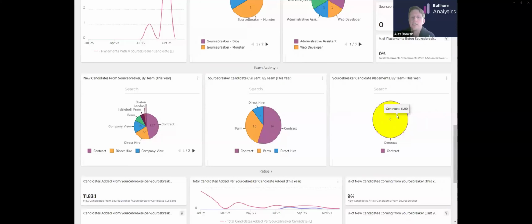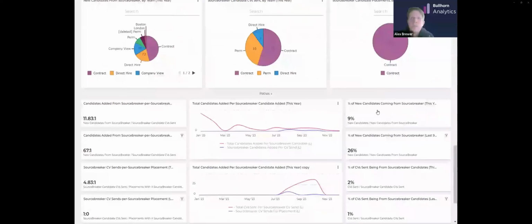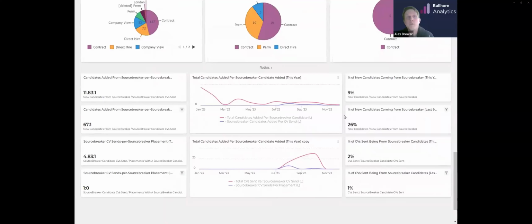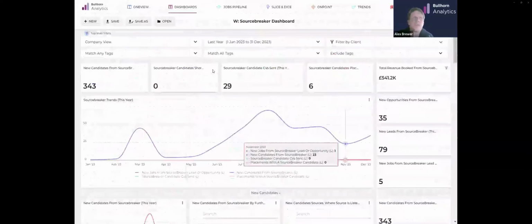Again, to highlight things to say, maybe we have a look at how the permanent guys are using SourceBreaker in this example. Below them, we're using ratios again, this time comparing them to just the broader numbers. So in these examples this year, percentage of candidates coming from SourceBreaker is 9%, whereas in the last 90 days, that's 26%. So it's shot up. Inversely, with CVs being sent, year to date, it's 2%, but in the last 90 days, it's 1%. So it's actually dipped. Again, something to be able to have visibility on, to say, okay, there are perhaps steps that we need to take to make sure that we are getting the most out of things.